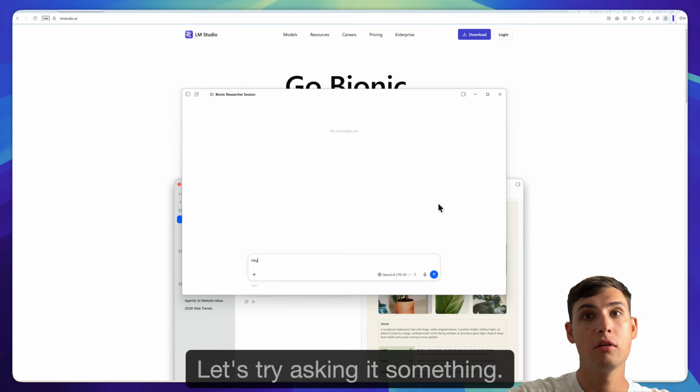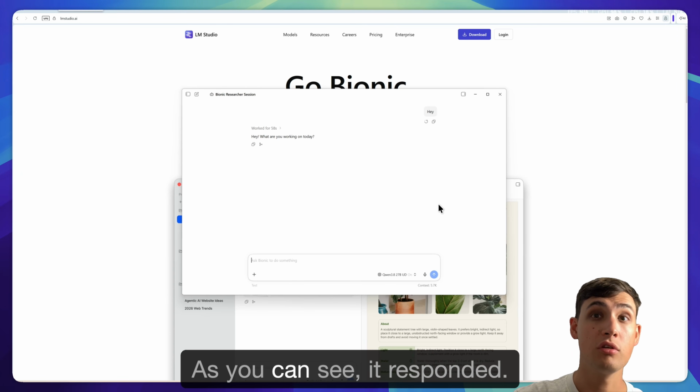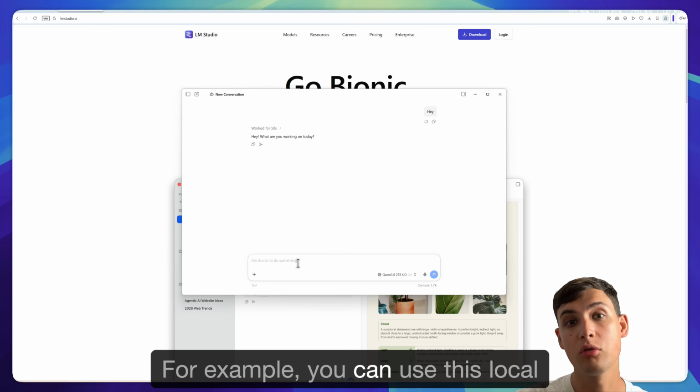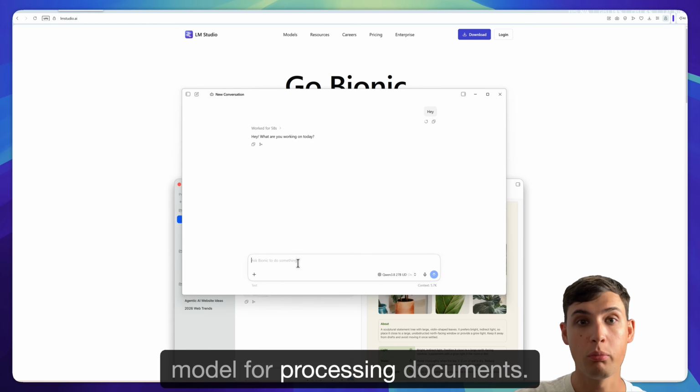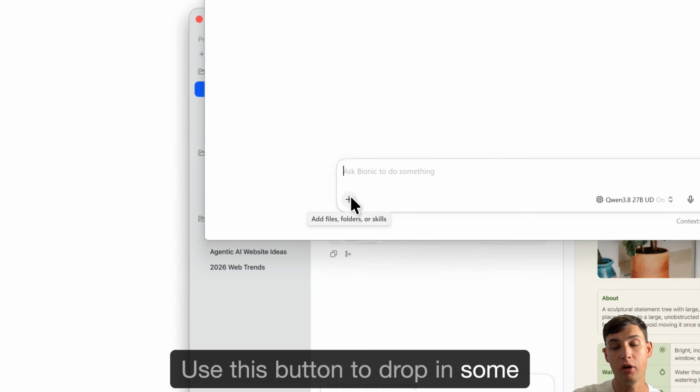Let's try asking it something. As you can see, it responded. For example, you can use this local model for processing documents. Use this button to drop in some files.